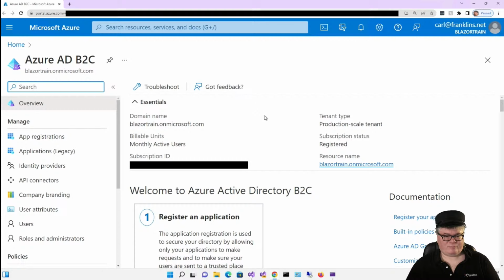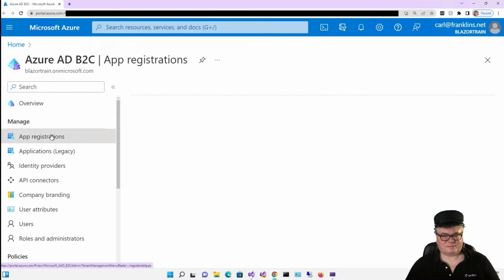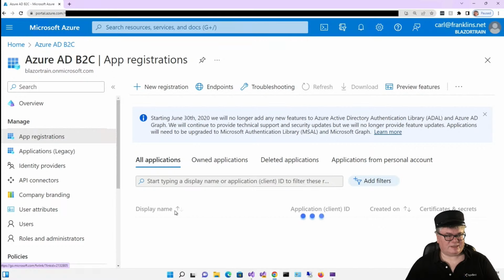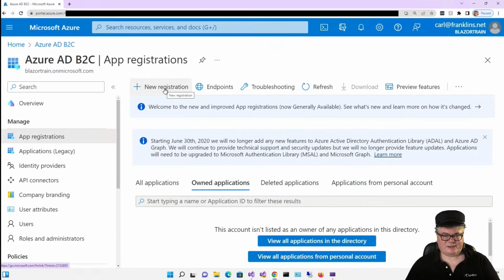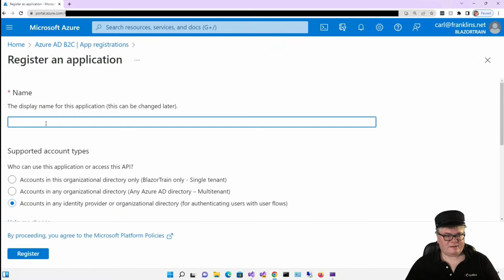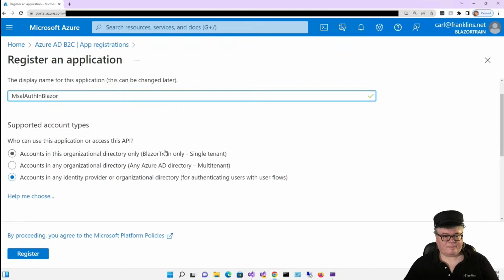The only thing that I've blacked out is my subscription ID, because that's my subscription that I use for every tenant. The first thing we're going to do is app registrations. So this is where we register an application. So I'm going to click on New Registration. And this application we're going to call MSAL Auth in Blazor. I don't know, it just came to me.